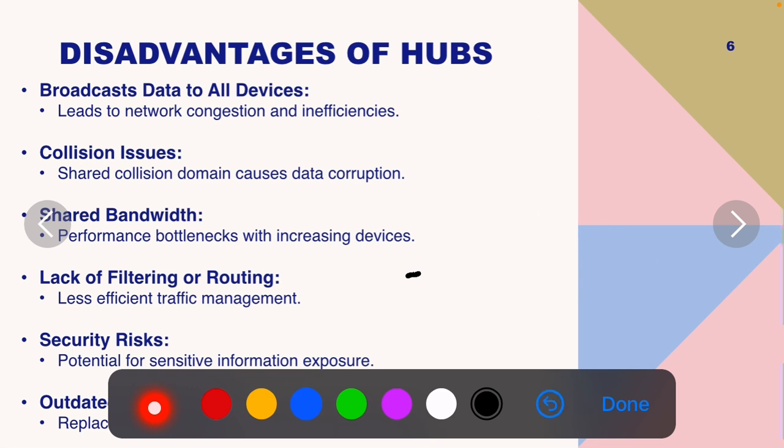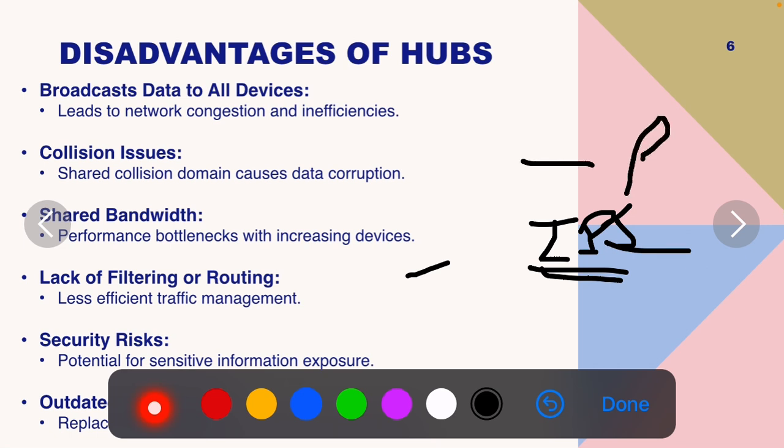Next is lack of filtering or routing. This is also a disadvantage of the hub device, because hubs do not filter data packets or route them based on the destination address. They don't need an IP address for routing, meaning they do not see the IP address, they just broadcast the message which they get. They simply broadcast data to all the connected devices. So what will be the impact of this? This lack of traffic management leads to less efficient use of network resources and increased potential for network collision and congestion.